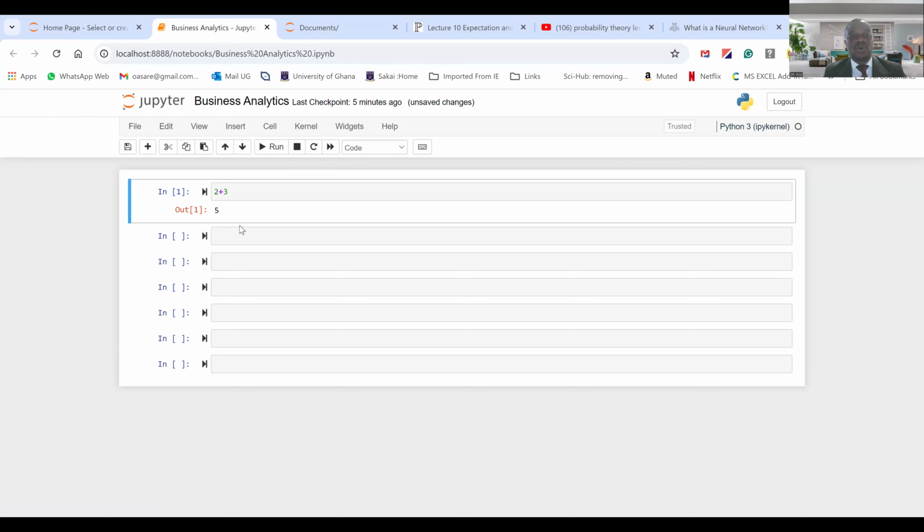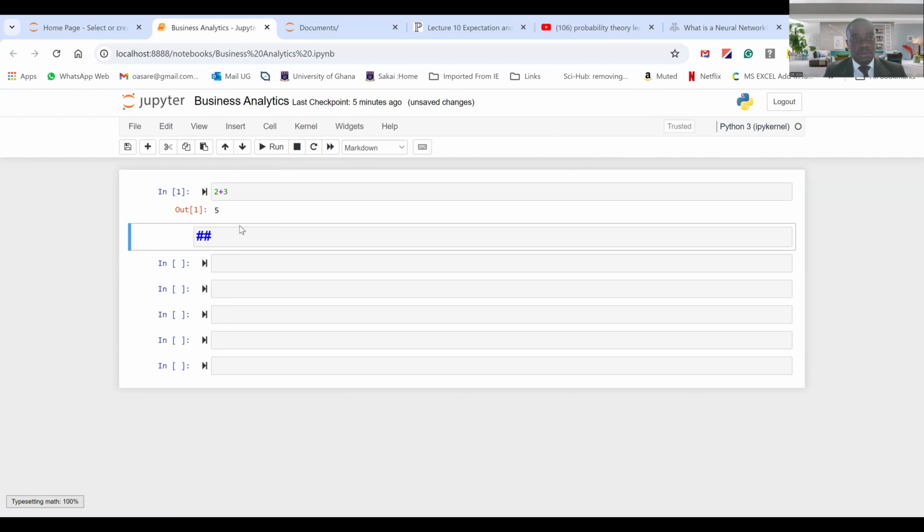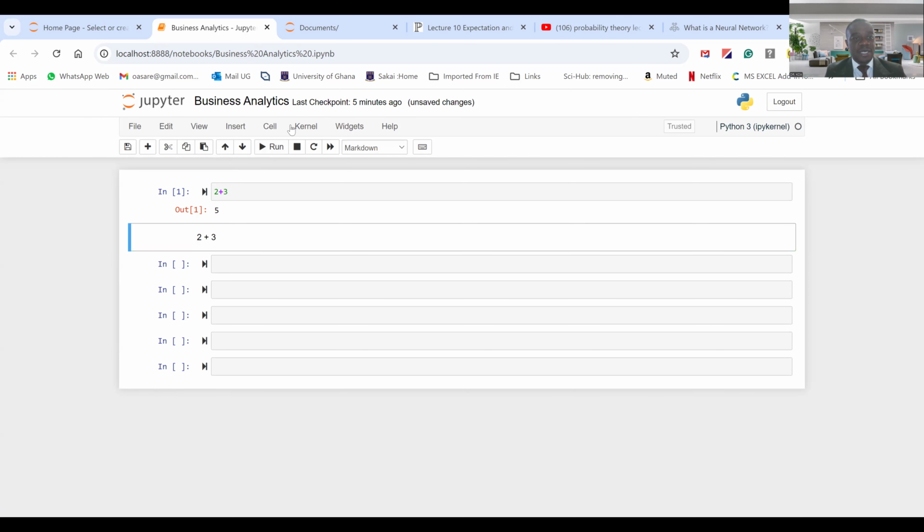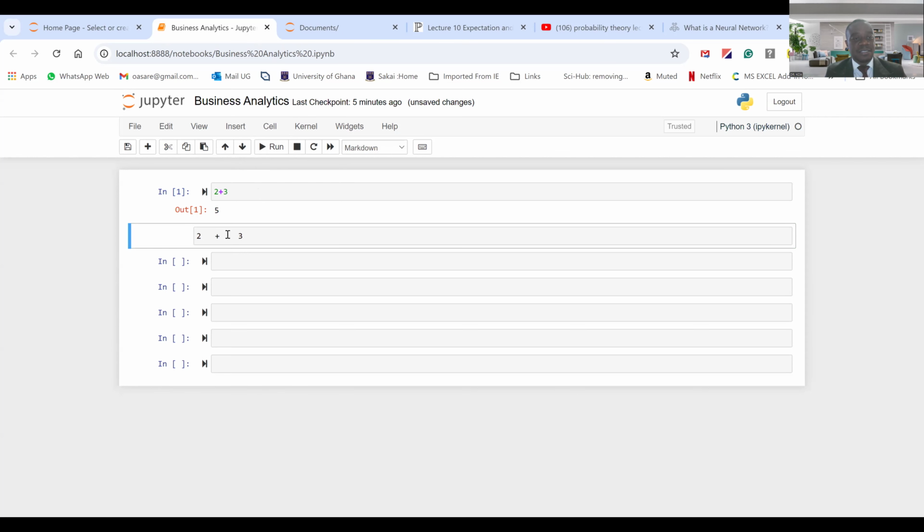Now, it doesn't matter whether you wrote 2 plus 3 with a space or without a space. Let's go to the next command. You can do 2, give more space, plus, more space, 3. And then you run it by clicking Control Enter or click Run at the top here. Once you do that, you get the same thing. Sorry, I changed it to Markdown. Please, let me just remove that. So at the top here, it has been changed to Markdown.